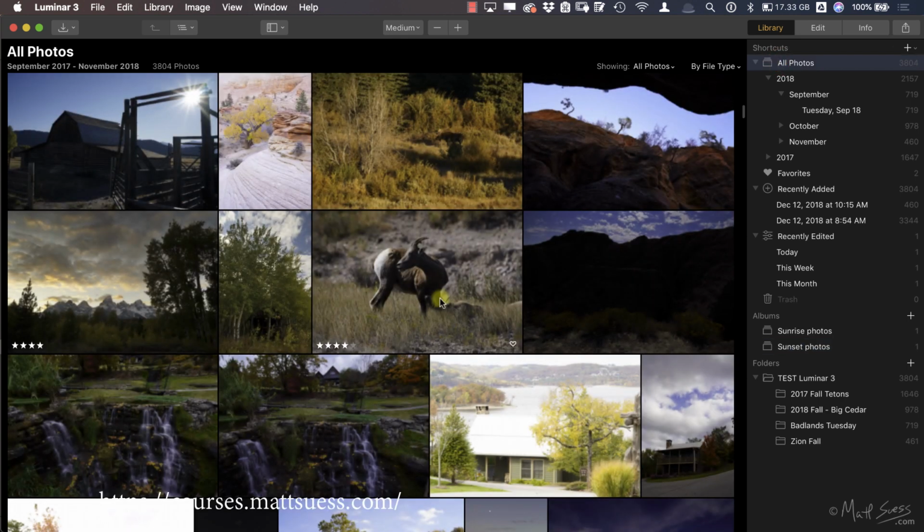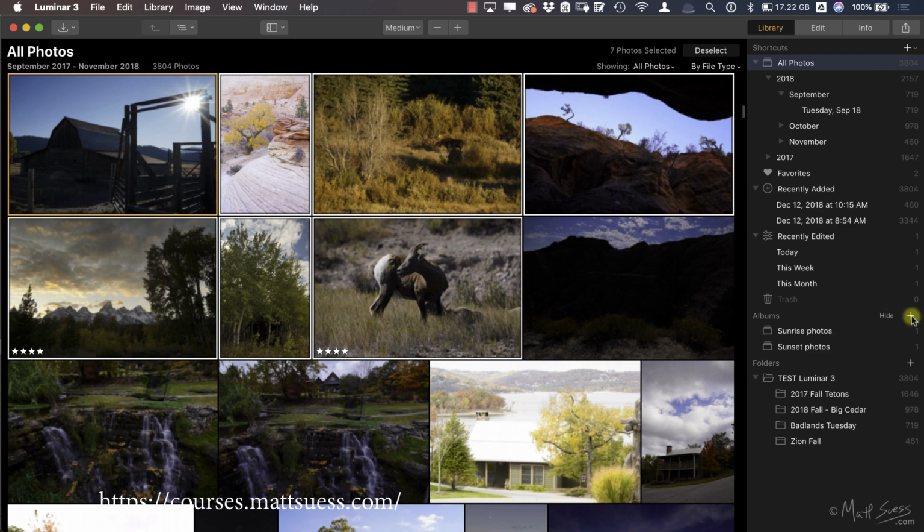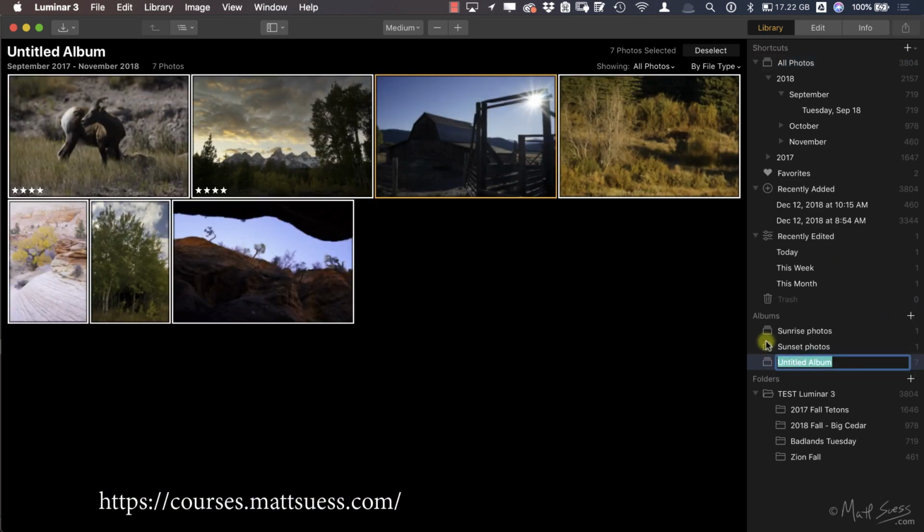You can go back into your library and you can select a whole bunch of photos and then click on album, and then it adds it automatically to that album, and we'll just call this New Album. And there we go, I've instantly added a whole bunch of photos to another new album.